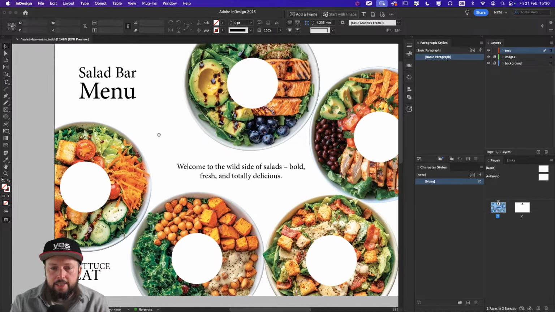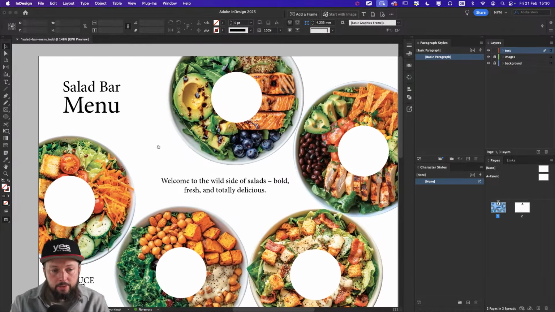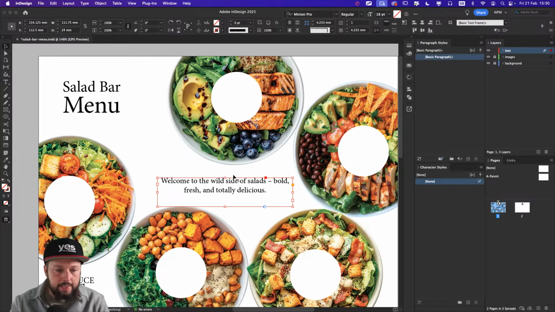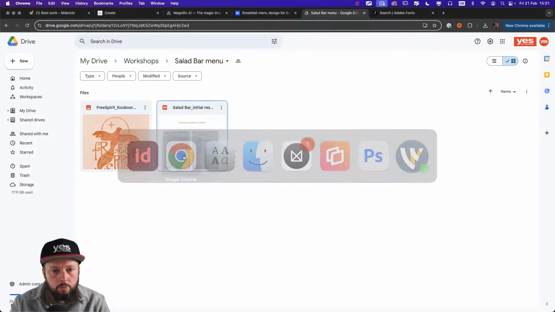Robin says it reminds her of donuts. Yes, right now it does, but once we have the text there, I think it's going to work a little bit better. But certainly that is an issue, that it could look like donuts. But let's see how it will look once we have the text in. So I'm going to change the text size probably down to 10 points for now. And then let's bring in the copy.